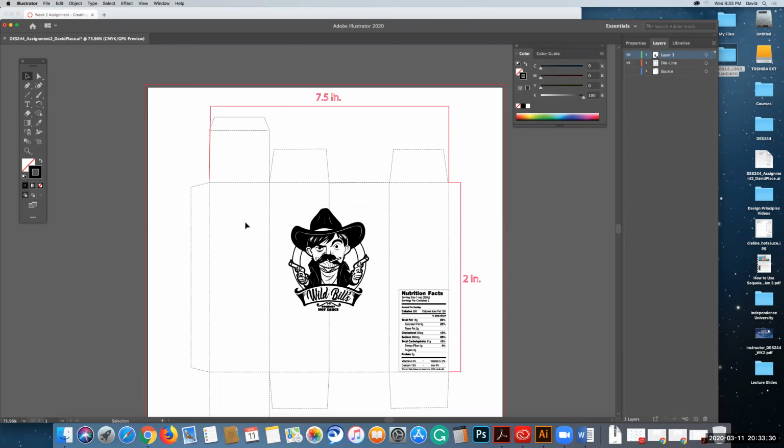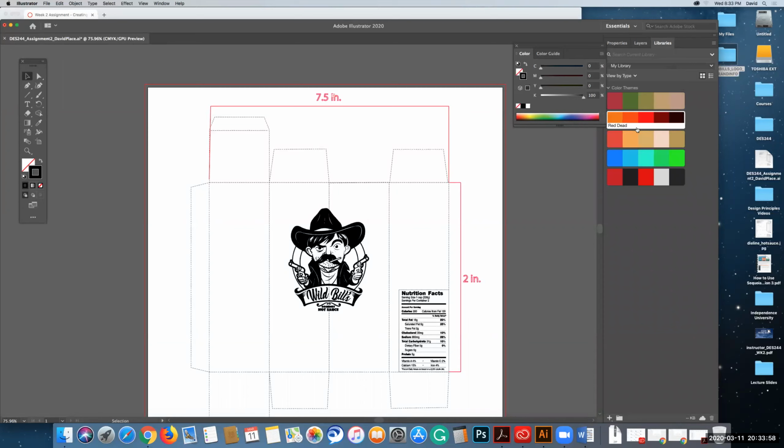Now, you guys need to be putting in your sketches in here too, not just your logo. So this is not a finished product once you've colored your logo and set it up. You have to have sketches. If you don't have your rough sketches blocked in, it's going to affect your grade quite a bit. So make sure that you have that done. But we want to add some color. So I'm going to open my libraries, and I've got my Wild West themes.